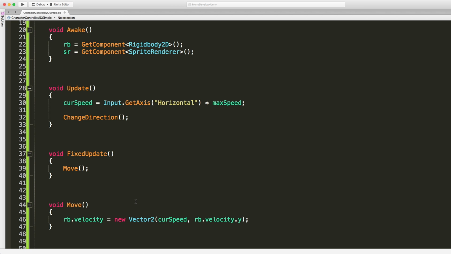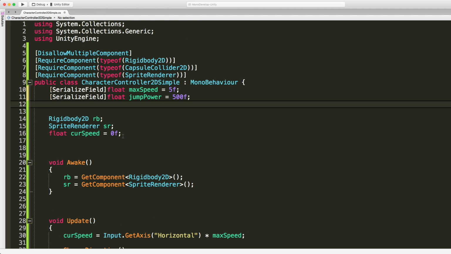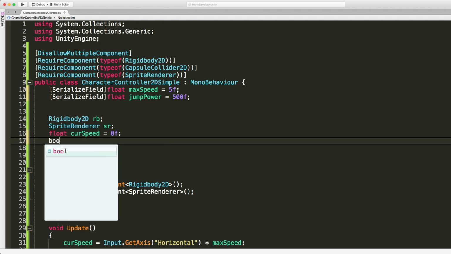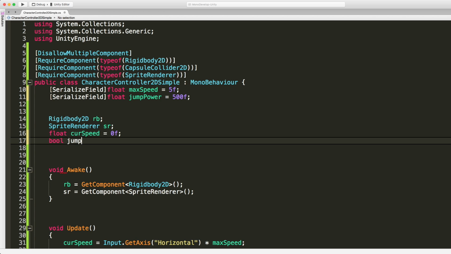The problem is I have to be able to store it somewhere so that when the fixed update is called, I know that that key's been pressed. So I'm going to go down here and create a Boolean value. And I'm just going to call it jump. And by default, I'm going to set it to false.